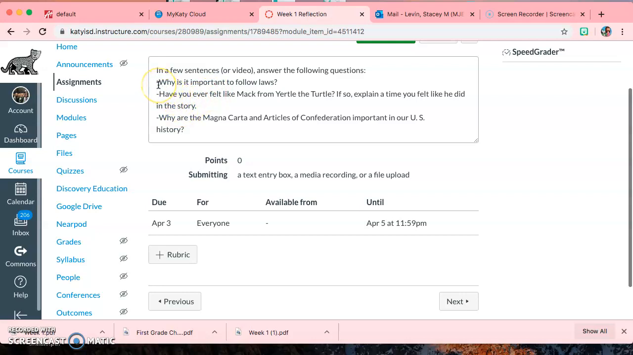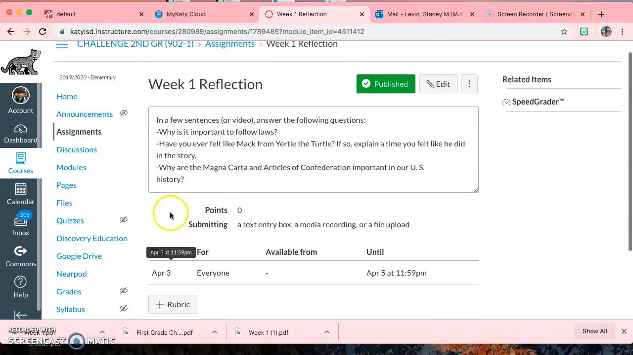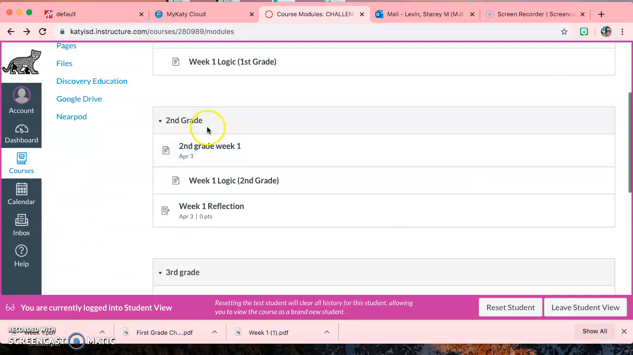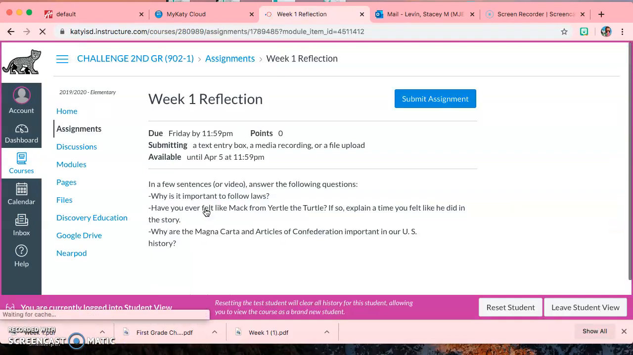First and second grade, you guys can submit via a video or type it. Third, fourth, and fifth, you need to type it, and then your video is optional if you want to add the optional video for me. Okay, second grade, we have our 3 items for the week. Click on week 1 reflection.